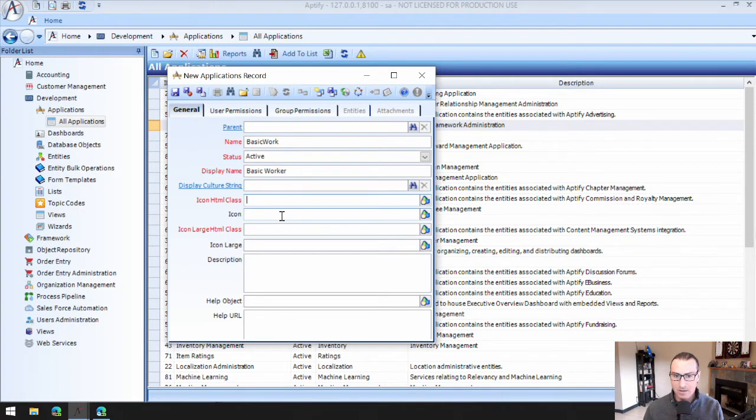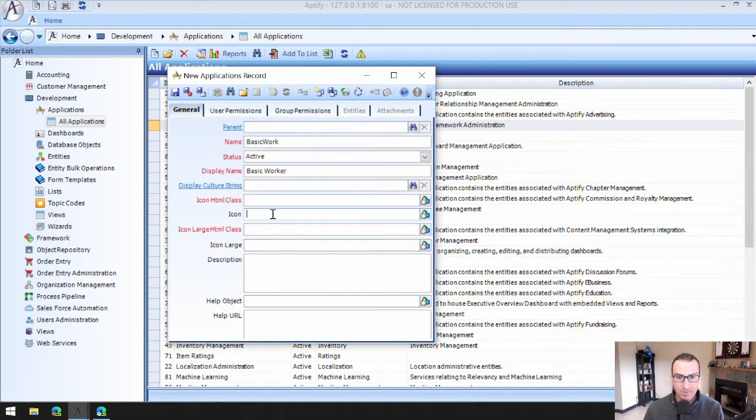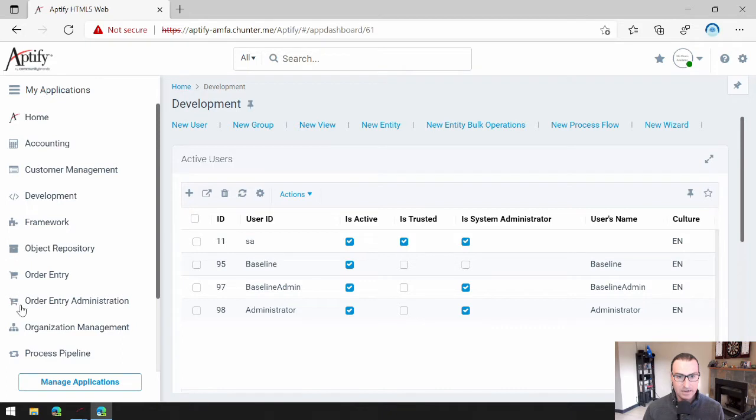Icon, HTML class, icon, large icons. So the icons are going to be for the desktop application. That's where you're actually going to have to go into your object repo and pick out any PNG, ICO, JPEG that you've uploaded. The icon HTML class, this is for Aptify Web, and that's these icons inside here.